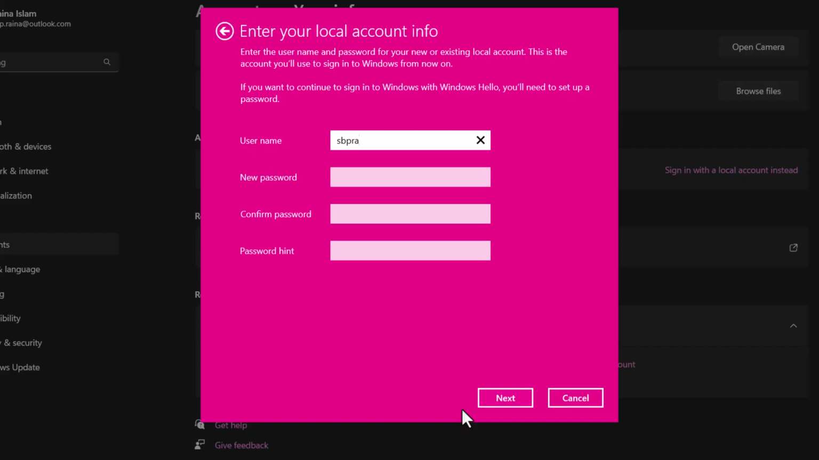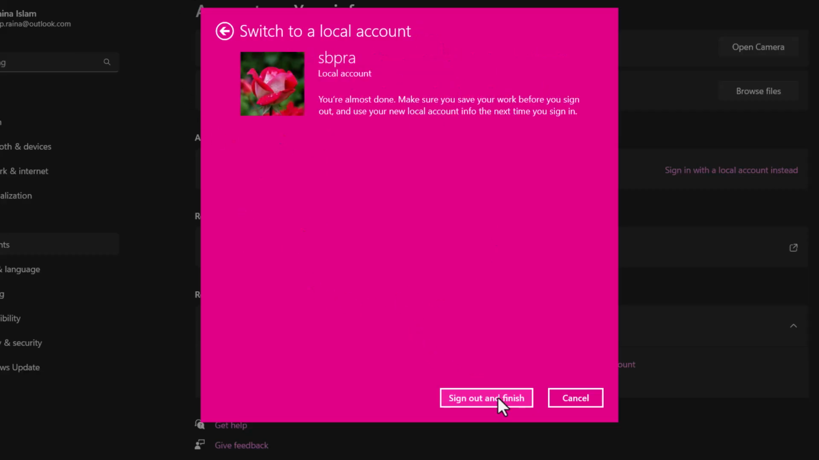Step 8. Enter new local account details and click Next. Here you create a username and password for your local account, which will be used after signing out.